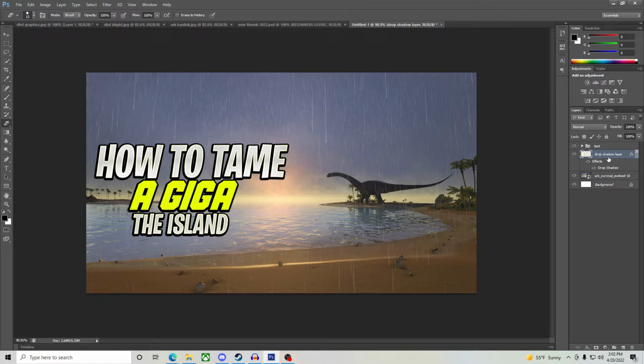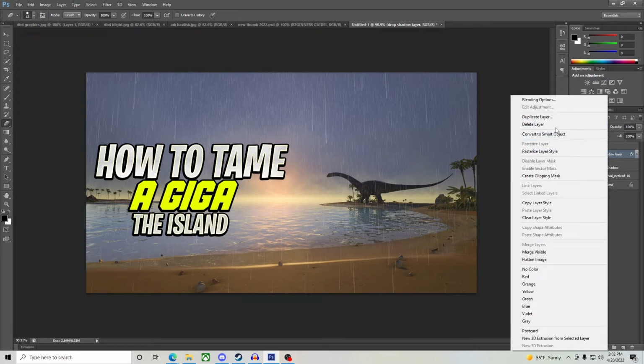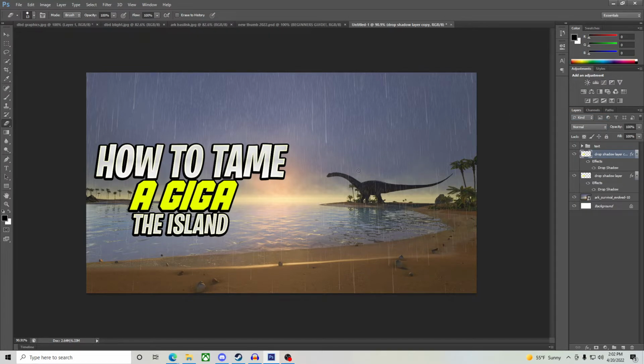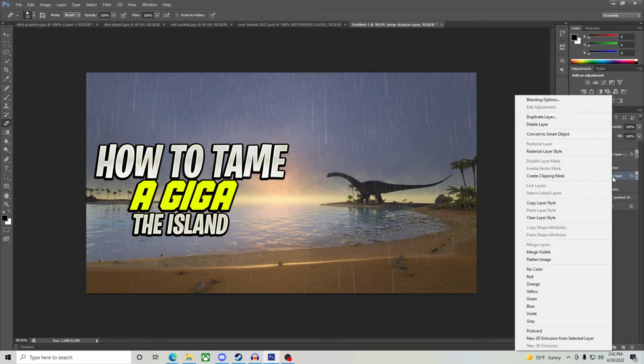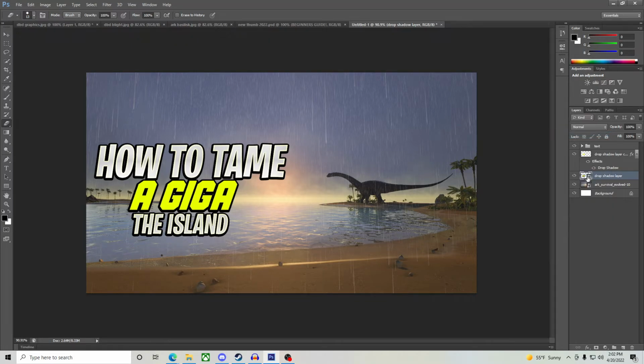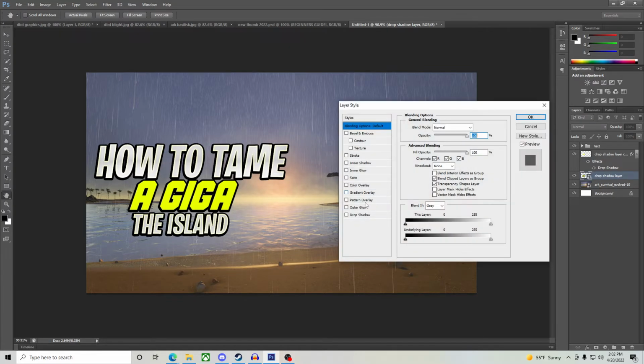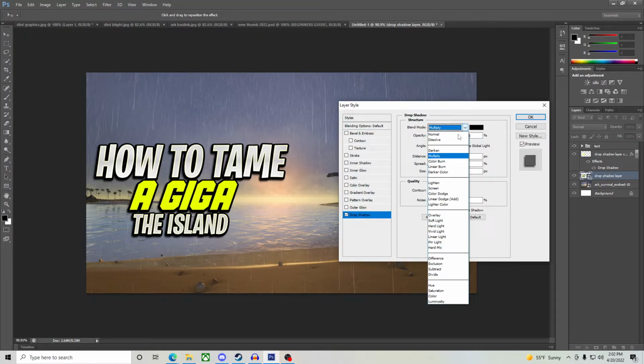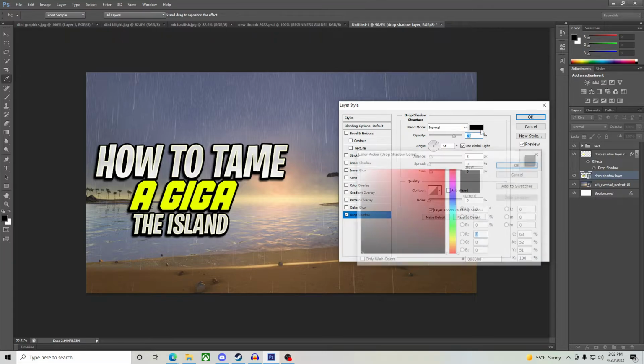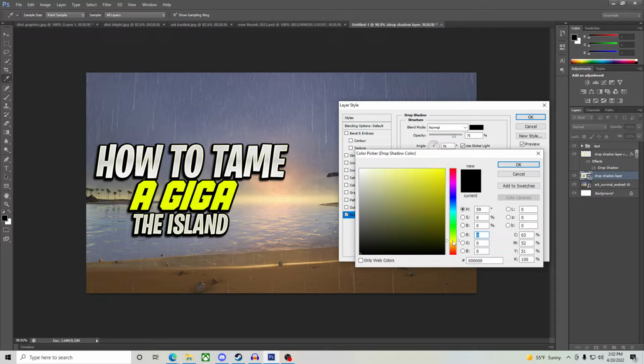So after you do that, what you want to do is make a copy of the drop shadow layer here. Duplicate layer. Now after you make a copy one, you want to go back to the original one on the bottom, right click it and hit convert to smart object again. So that way we can add another drop shadow. So then you want to double click it. And here we're going to add another drop shadow. We're going to put it to normal. Now we're going to add a different color. So I like to use yellow.